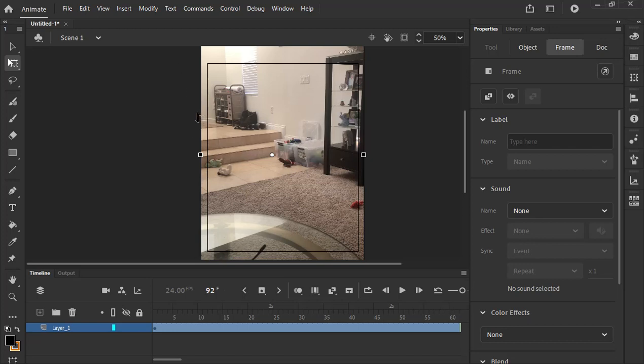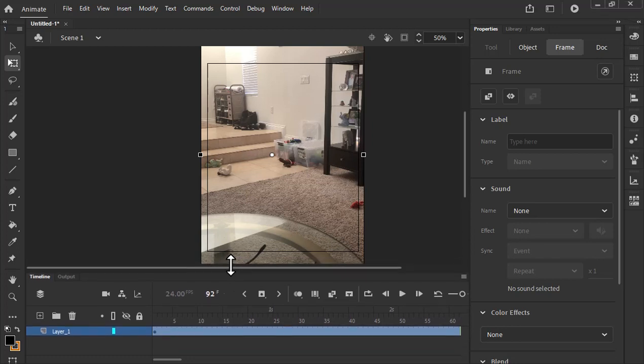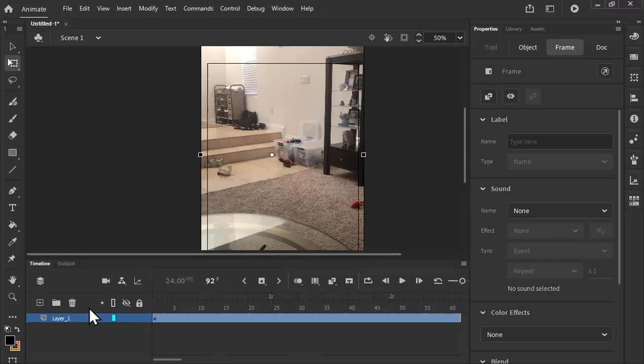All right, let's talk about the space a little bit. So I talked about the stage, and this down here is your timeline. And you can see it's got layers, just like Photoshop does. And over here are some properties that you can adjust. But we're not really going to need to mess with those.